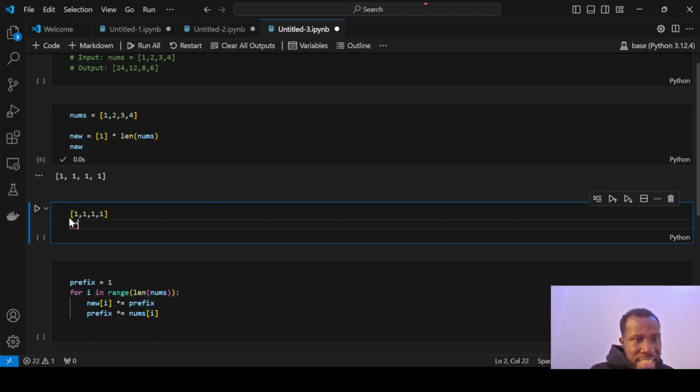And then assign it this value, new. So what we have here is new at position 0 multiplied by the prefix we have here, which is 1. So we have 1 times 1, which is 1. We assign 1 here. We move over to our prefix now. Our prefix now becomes the prefix times the value that is in the numbers here.